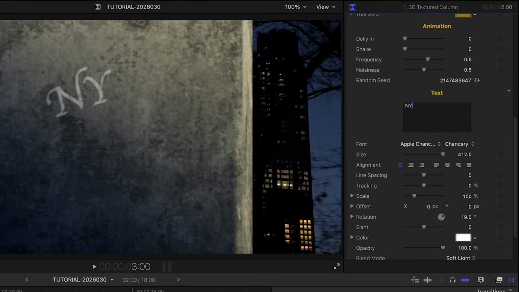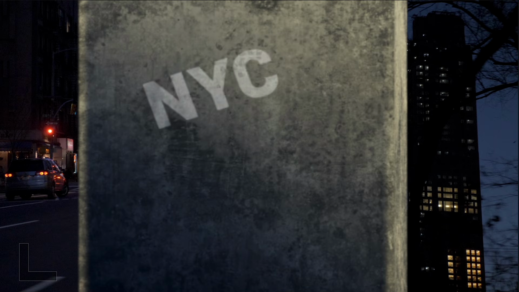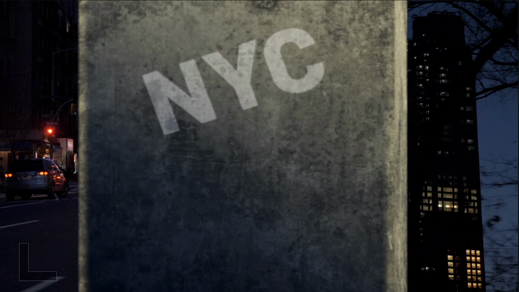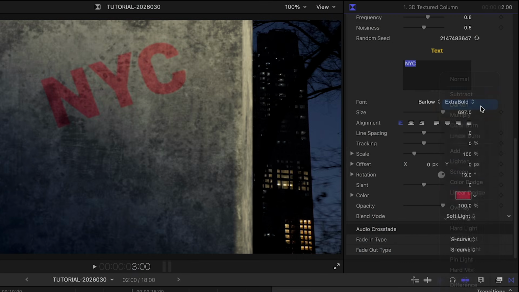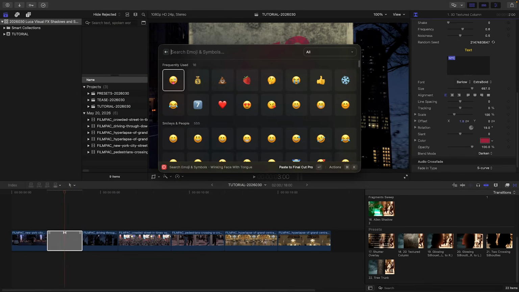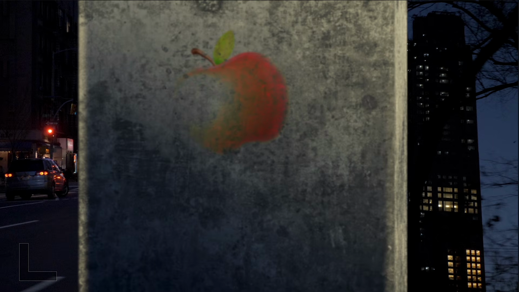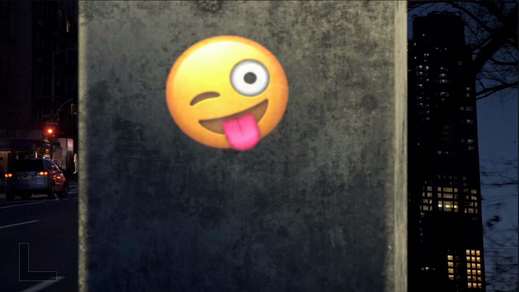Finally, I'll edit my text and change some of the text attributes. Since this is a column, I'll change the color and the blend mode to make it look like it's spray painted on. Of course, you could certainly add Unicode characters or use the emoji browser as well.